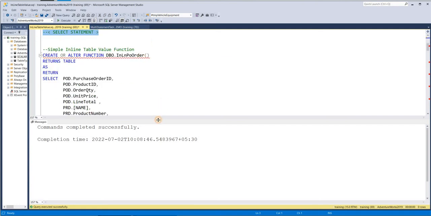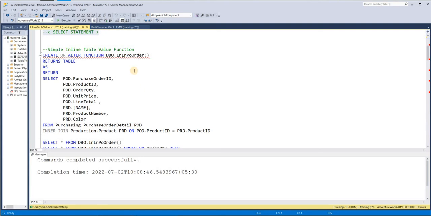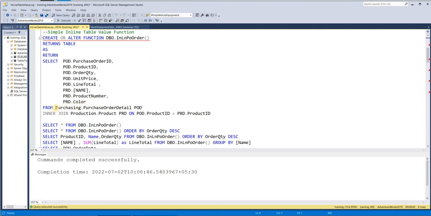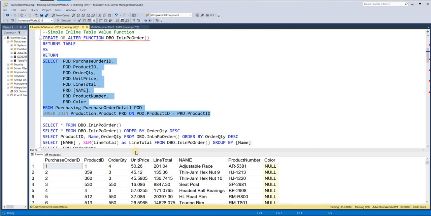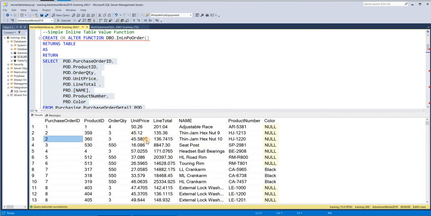Let us see how to actually create a table value function. Here, I'm using two tables from the AdventureWorks 2019 database: PurchaseOrderDetail and Product. I'm joining these two tables based on product ID from both tables. And we are selecting some columns like purchase order ID, product ID, order quantity, line total, name, product number, and color. Let me first show you what data would be generated. You can see here these are the columns we are selecting.